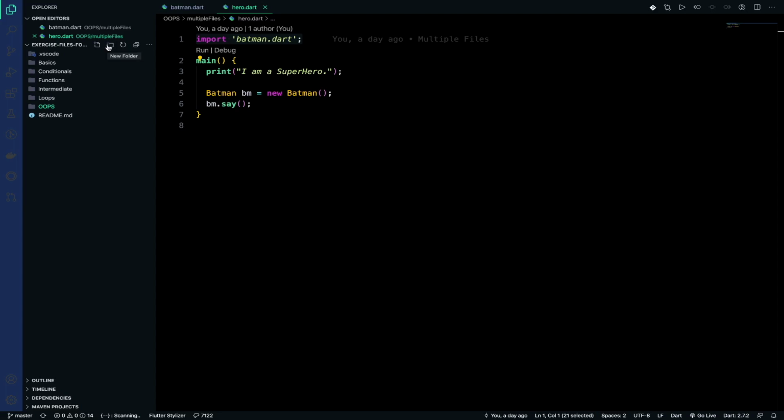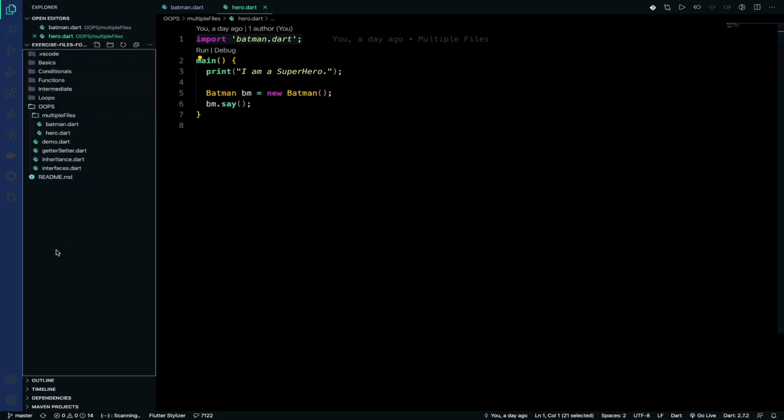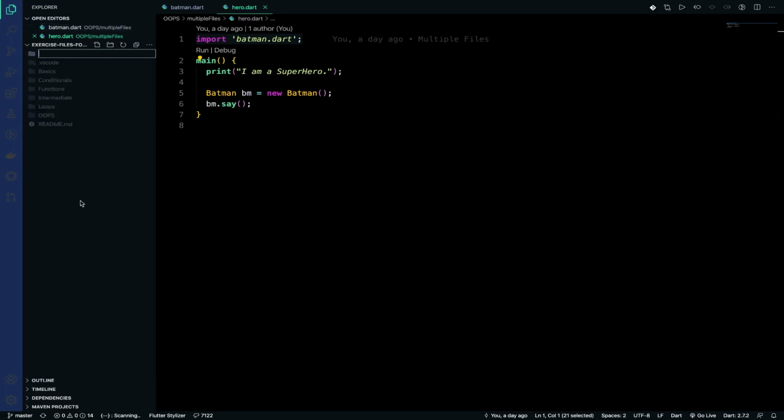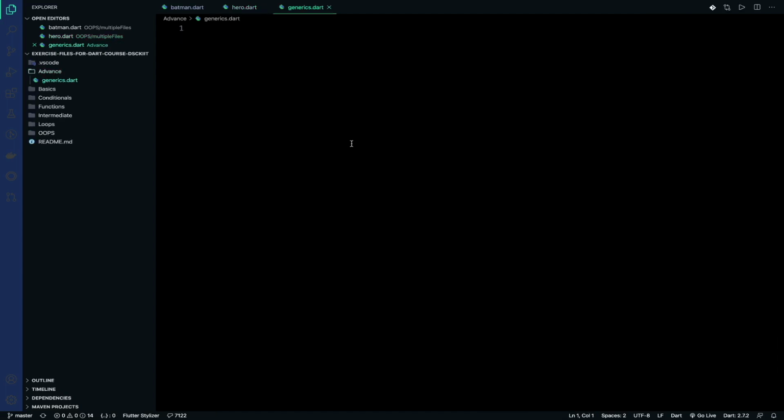So create a new folder by clicking on the second icon. Just create a new folder named advanced, and within advanced create a new file known as generics.dart, and in the generics.dart write the main method.